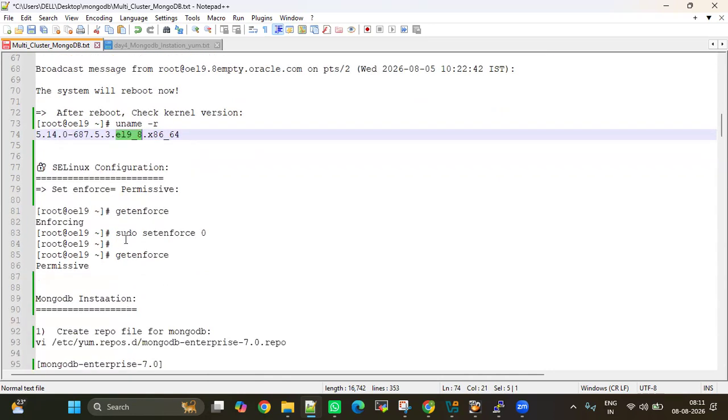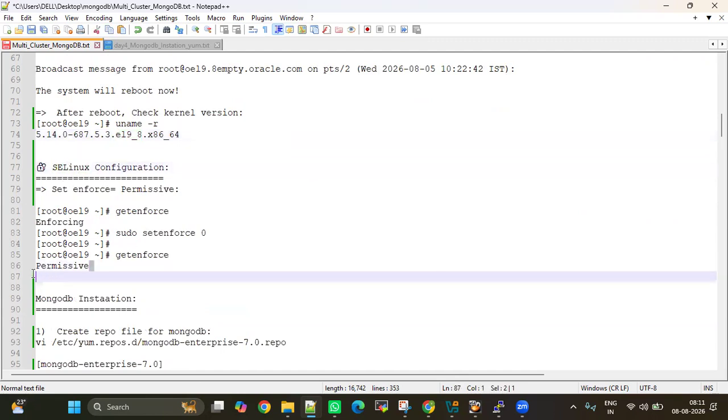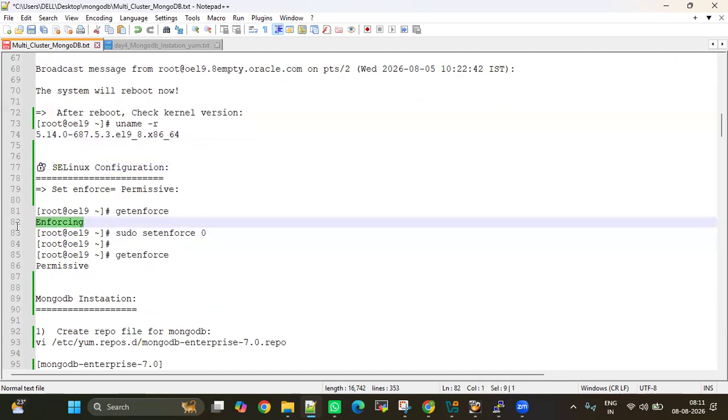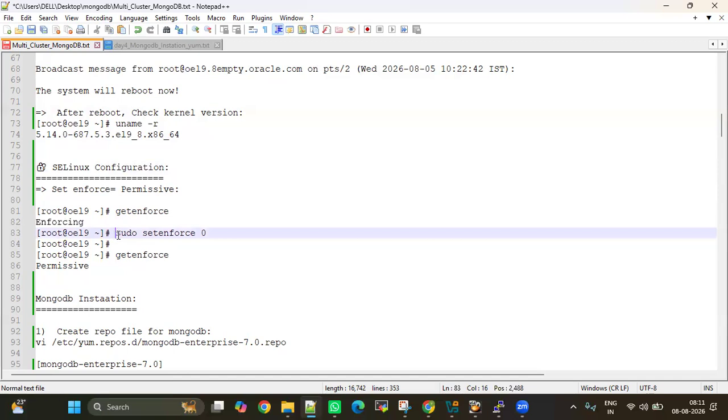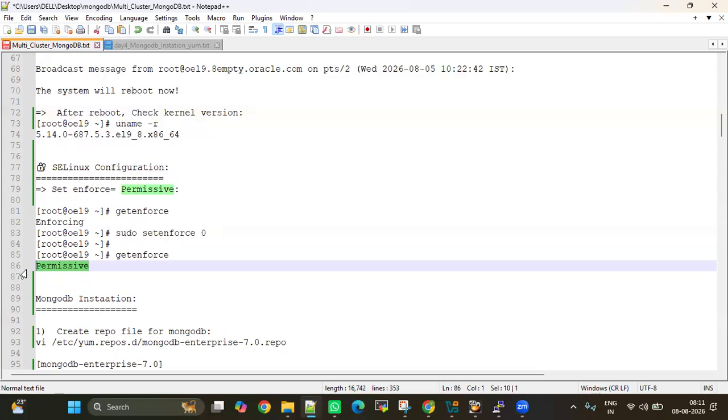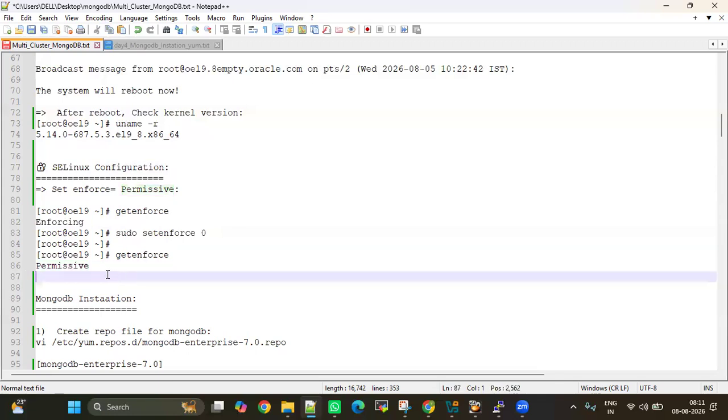Then there is also the SELinux configuration. SELinux should be permissive. By default the value is enforcing. You can set enforcing to permissive like this: sudo setenforce 0. Then it will change. Always the SELinux should be permissive. So these two things we need to change.